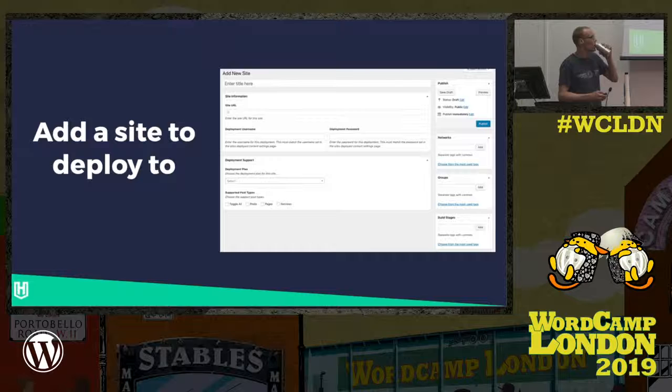So then on the top level site where we send the content from, we have a couple of things. This is where we add a site to the system. So we say, we need to add a site to send this content to. This is just a custom post type called site. And we're going to add a site. This gives us a destination to send content to.